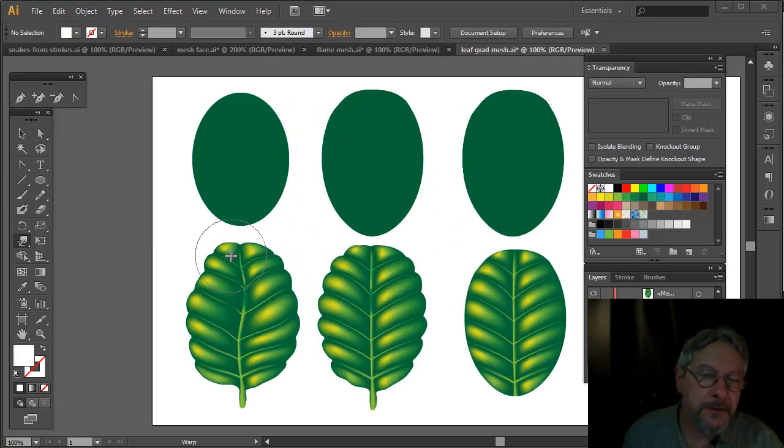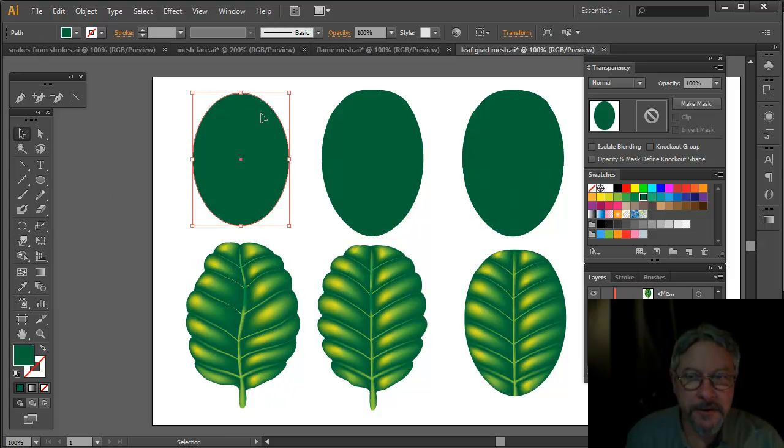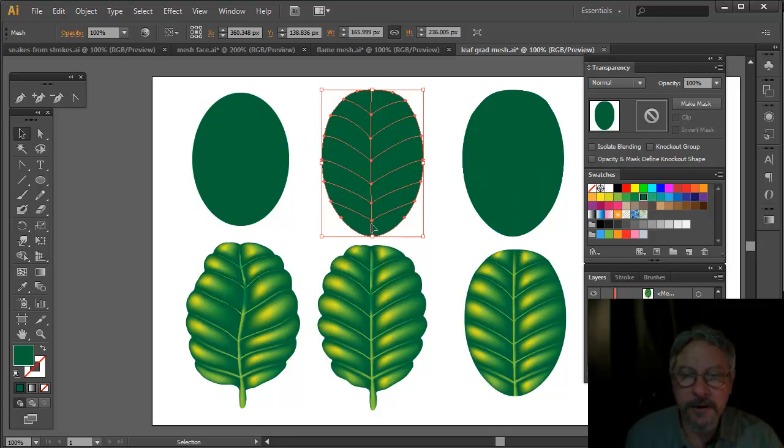Hi, I want to take a few minutes to discuss how to take an ellipse like this and turn it into a mesh gradient image like this. This is a basic ellipse with a dark green fill. The next step is to add a gradient mesh and start shaping the mesh paths like this.